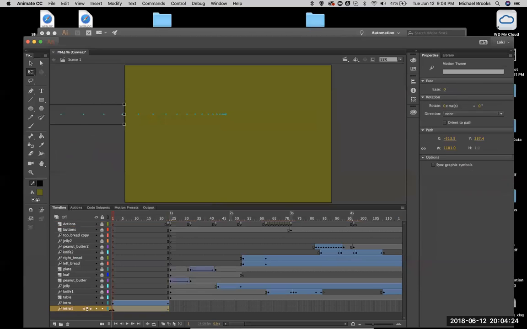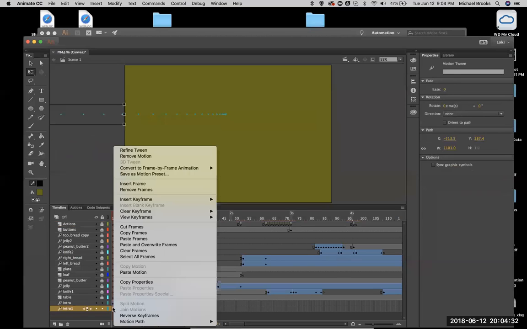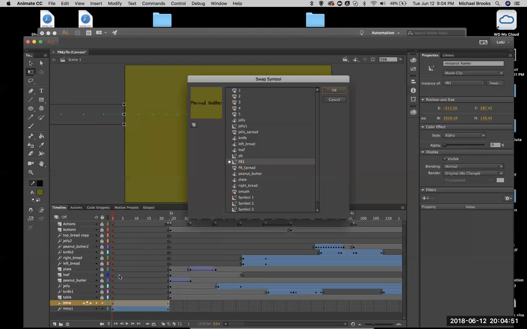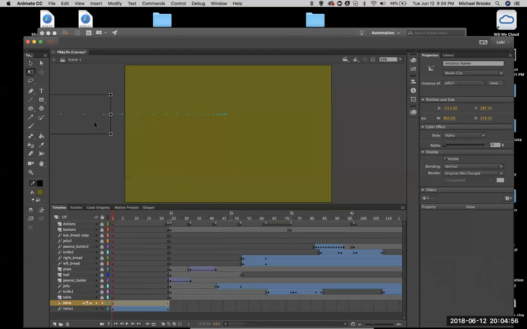All right, so right here, this one's going to be the jelly. So we're going to right click, and we are going to select it. There we go. Come down here, edit symbol. Well, I want to swap symbol, not edit. Edit takes me inside. So I want the jelly one, okay? And now that one's going to start right there.